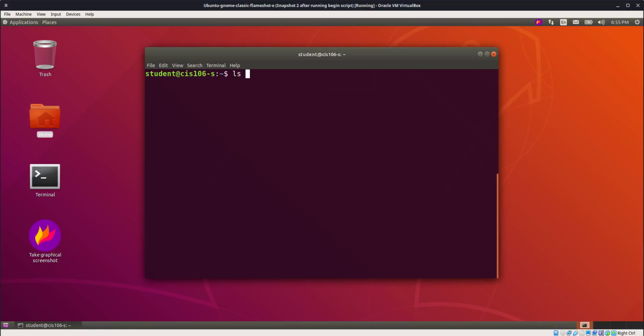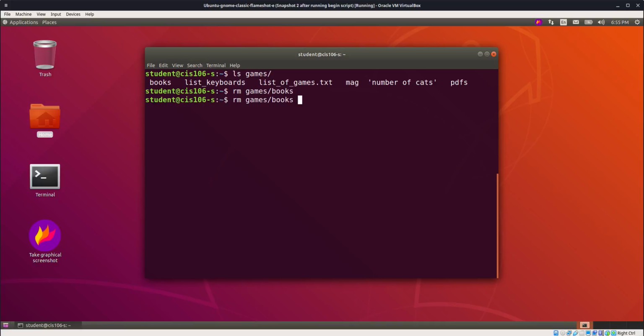I want to remove one of the files inside the games directory. Before I do anything, I want to list my games directory so that I know what is inside there. And I want to get rid of the books file. So I'm going to do rm games and then books. Press enter. And if you list the directory one more time, you're going to see the books file is, voila, gone.